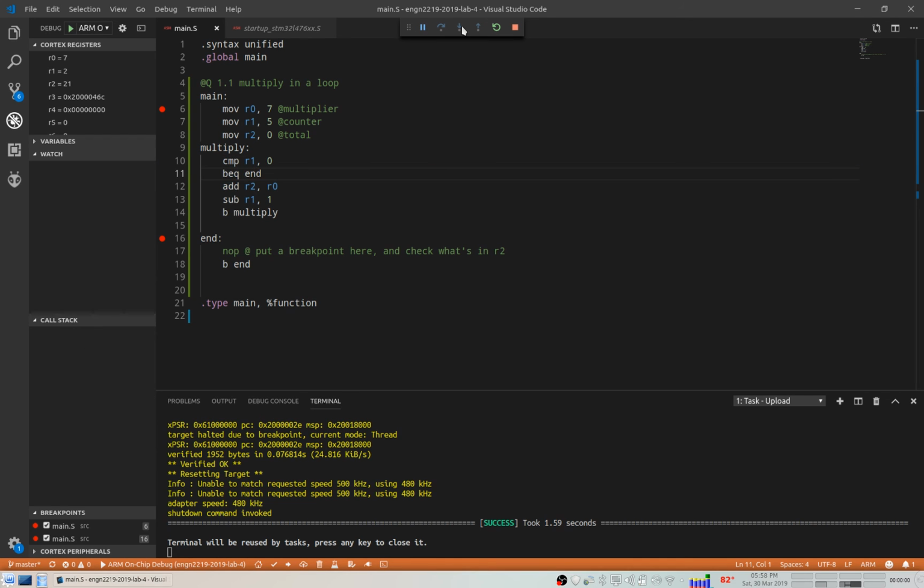And then this loop will keep executing until R1 is 0. So we'll see that in one more loop. So we do one more add. So we have 5 lots of 7s added all up for 35. And here we go. I compare R1 with 0. Is R1 0? Yes, it is.